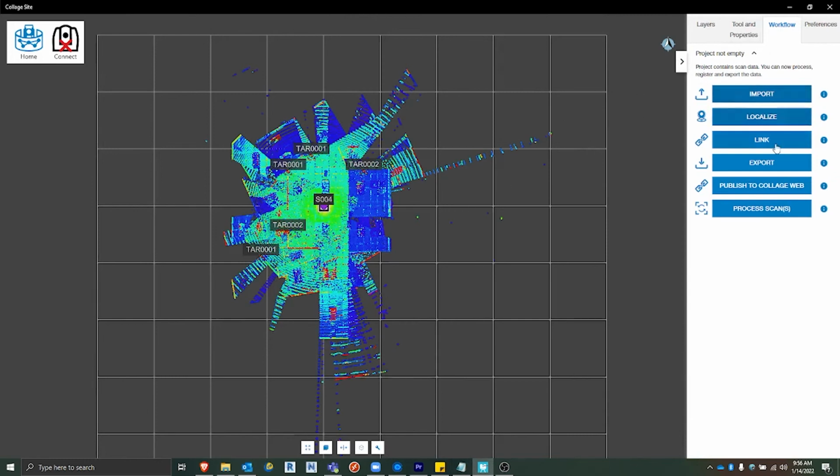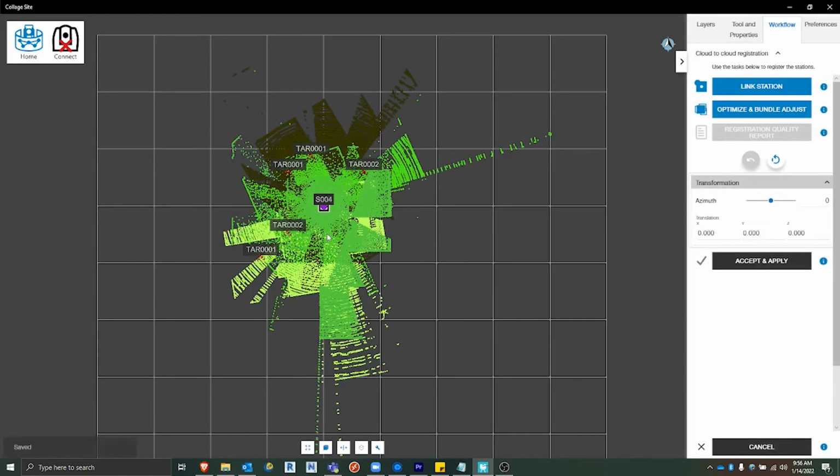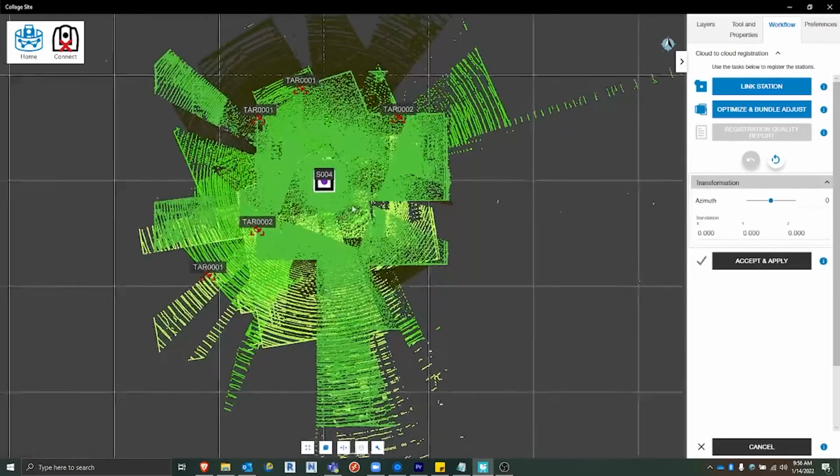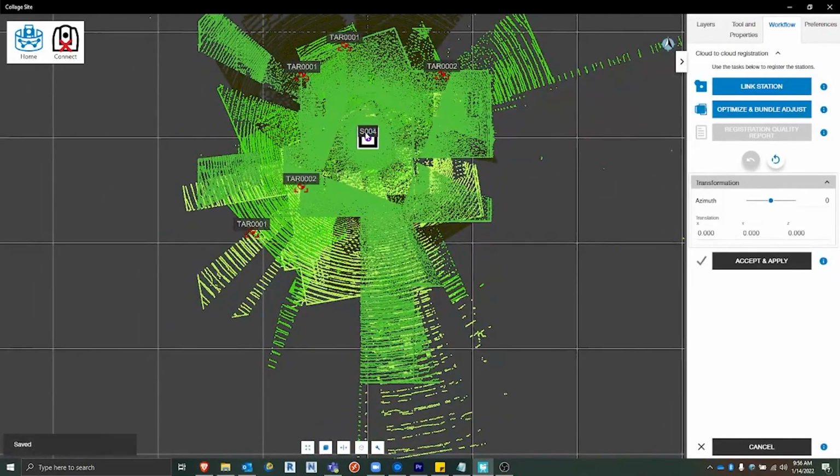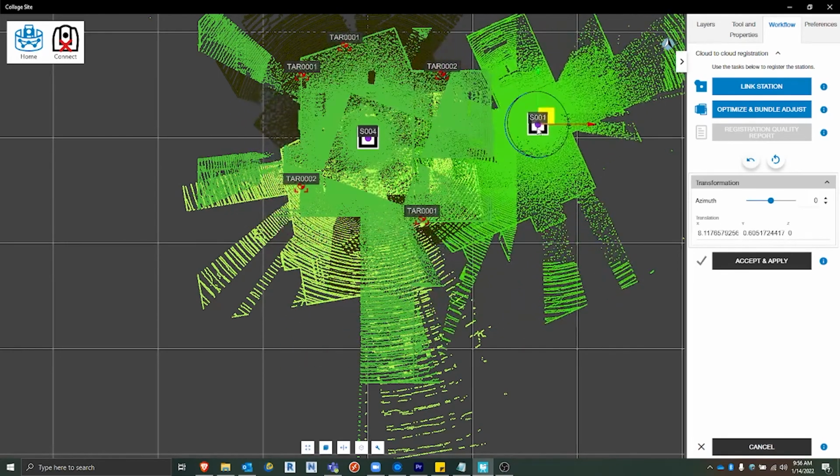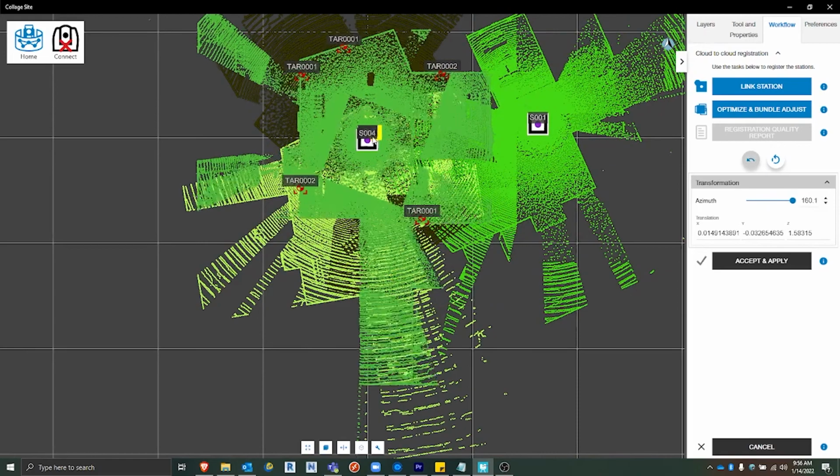To start, I need to navigate to the Workflow tab and then into the Link menu. Now that I'm in the Link menu, notice how each individual scan has a single RGB value associated to it. This makes it easy to select and manipulate the data in the viewer. I'm going to separate the 4 scans that I have here first so that it's easier for me to realign them one at a time.